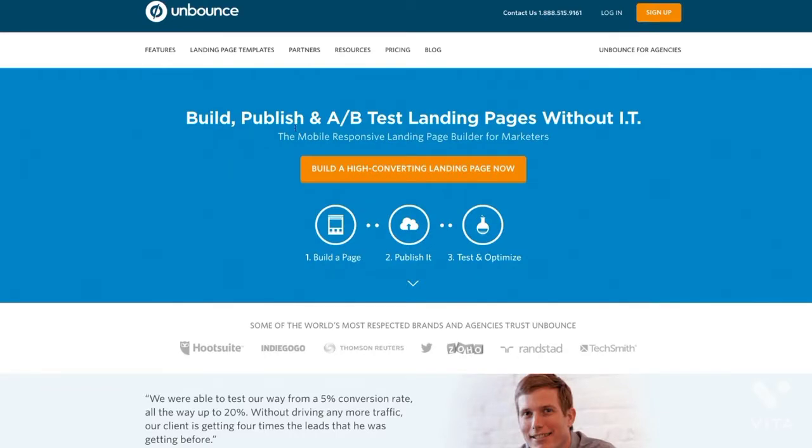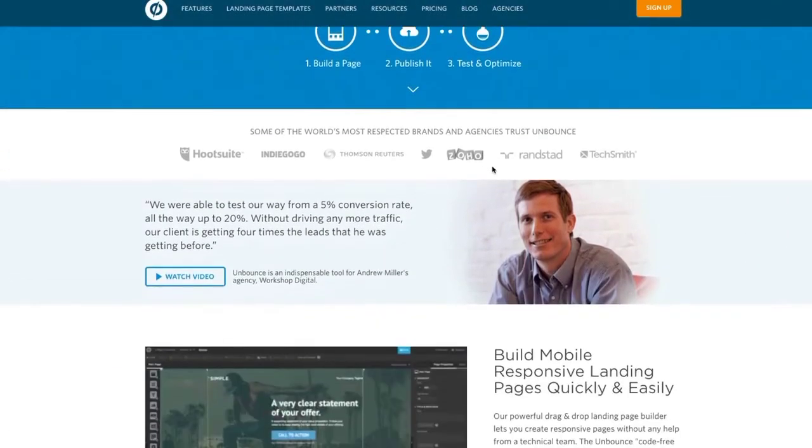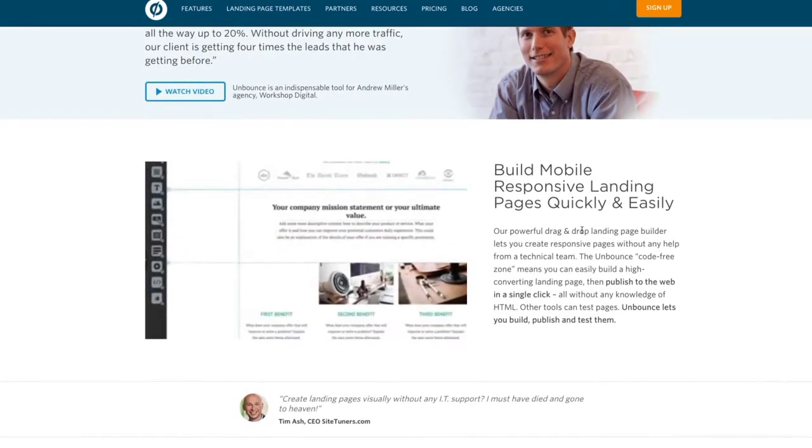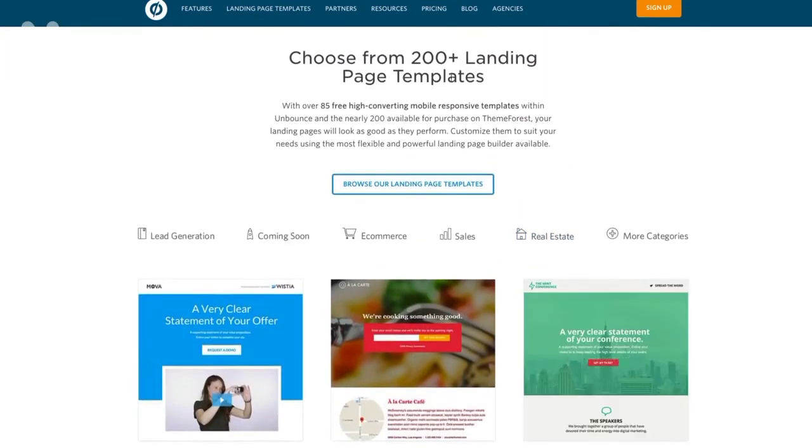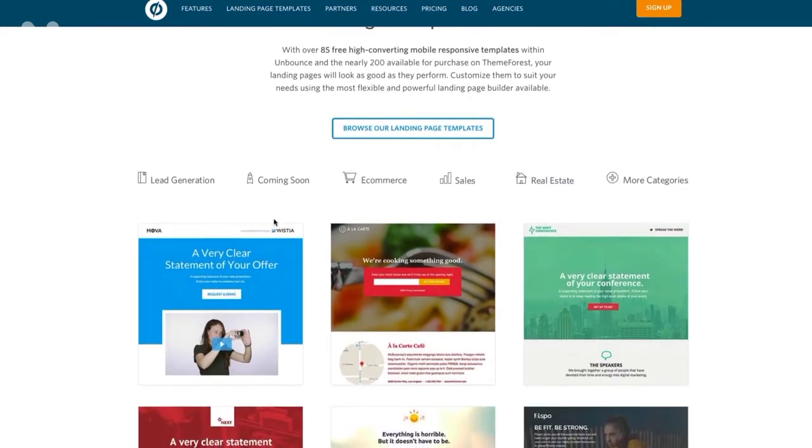Now, the next tool I'd like to share with you is called Unbounce. This is similar to Lead Pages, and I'll show you. This is Unbounce. As you can see, you can build, publish, and do A/B split testing of your landing pages. You can build high converting landing pages, publish it, test it, and optimize it as you wish. And if you scroll down, you can choose over 200 plus landing page templates for all different types of categories and industries. You can do lead generation, coming soon pages, e-commerce pages, sales pages, real estate pages, and more. So choose between Lead Pages and Unbounce as your main landing page creator.